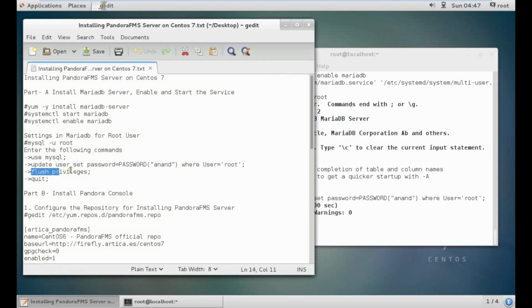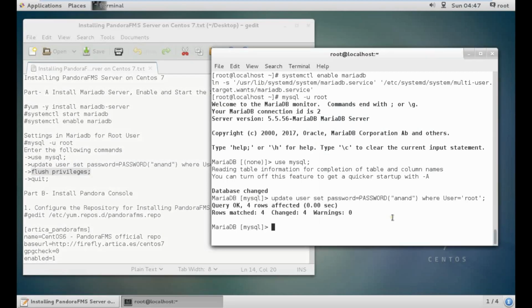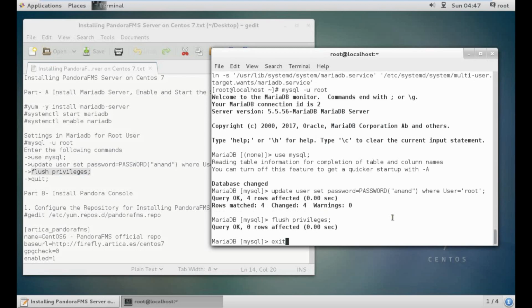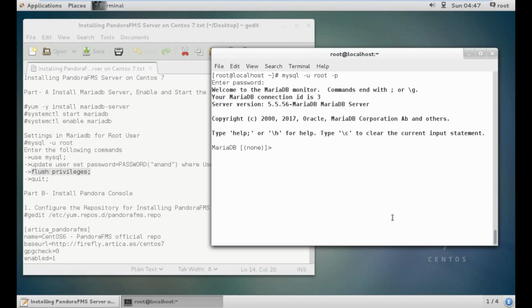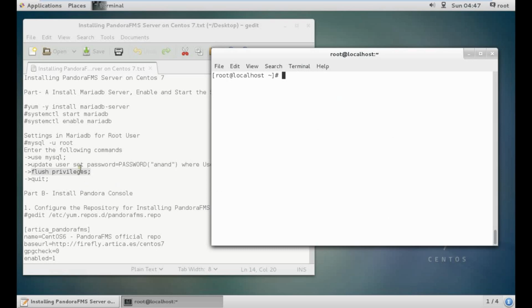So now let us flush the privileges and now exit. So now let us check again with the command mysql -u root -p. And now let us enter the password, and it works properly. So make sure, if you don't run these commands and change the password, you will find some problems at the back end and the front end when we open the website. So let's clear. So now part A is done.